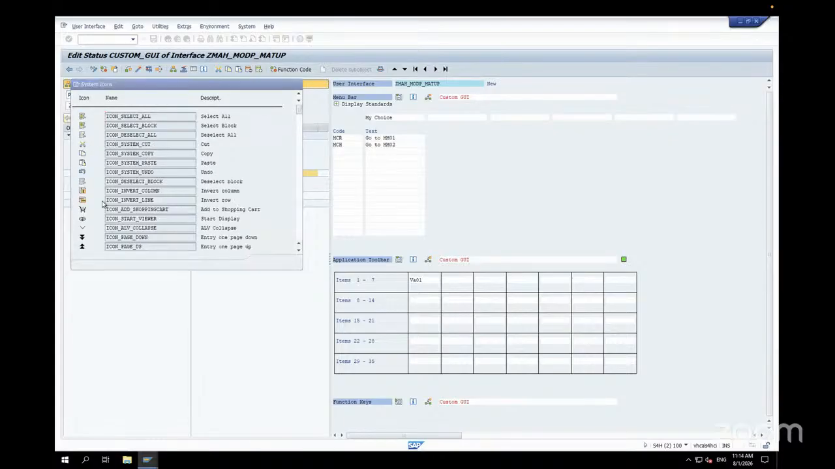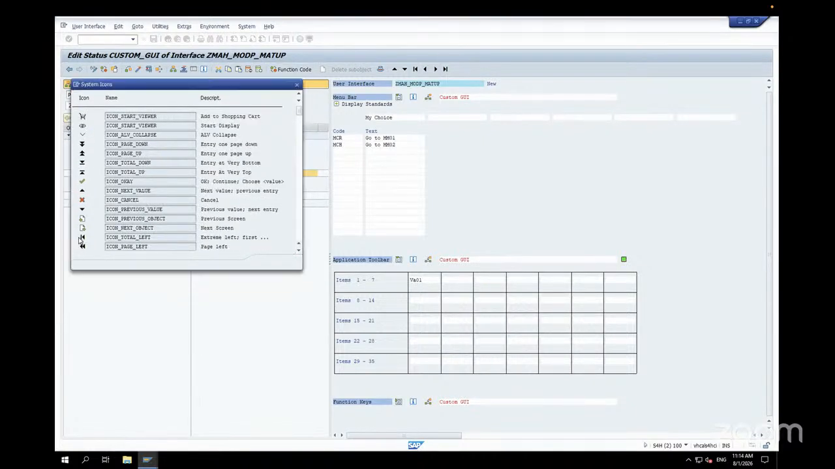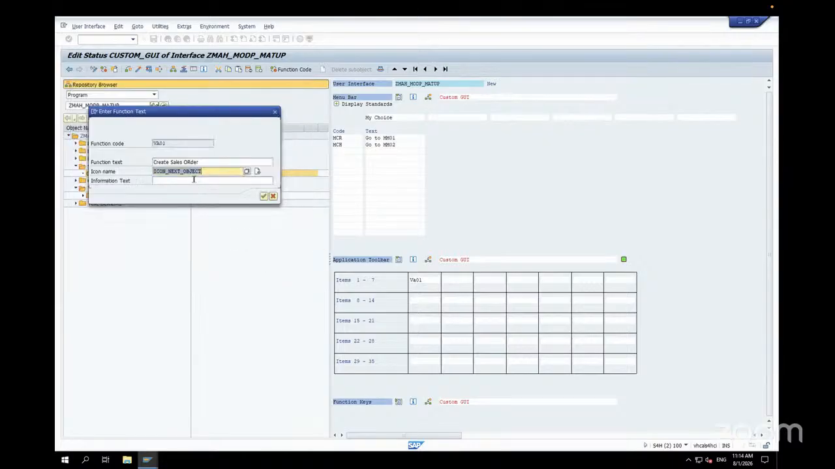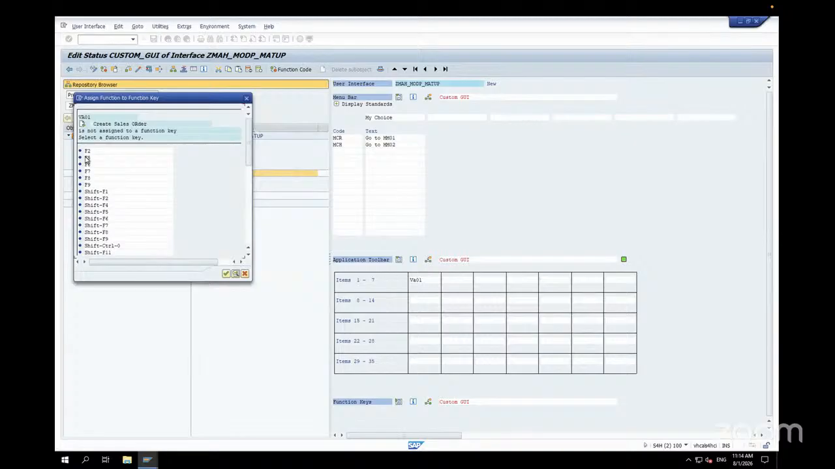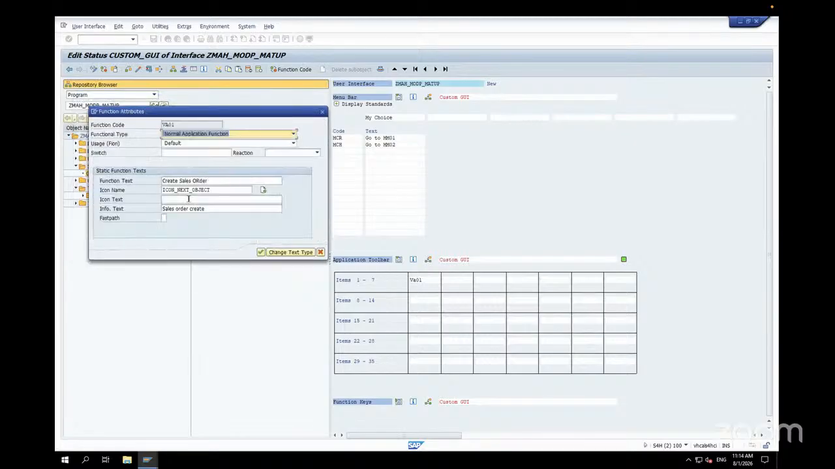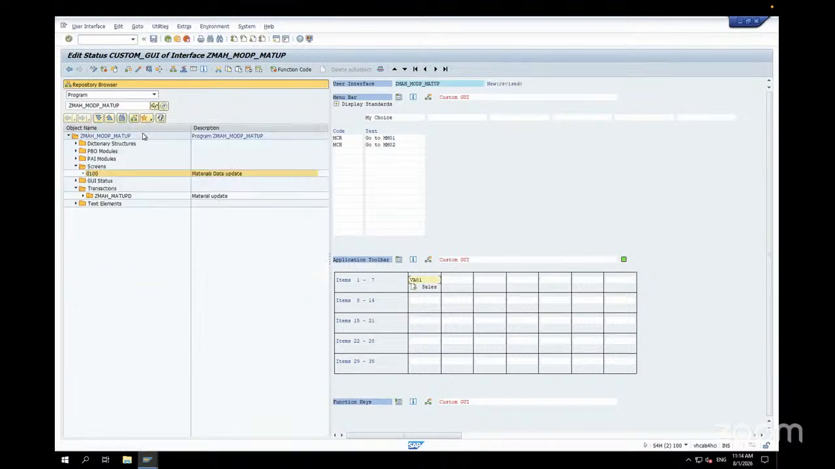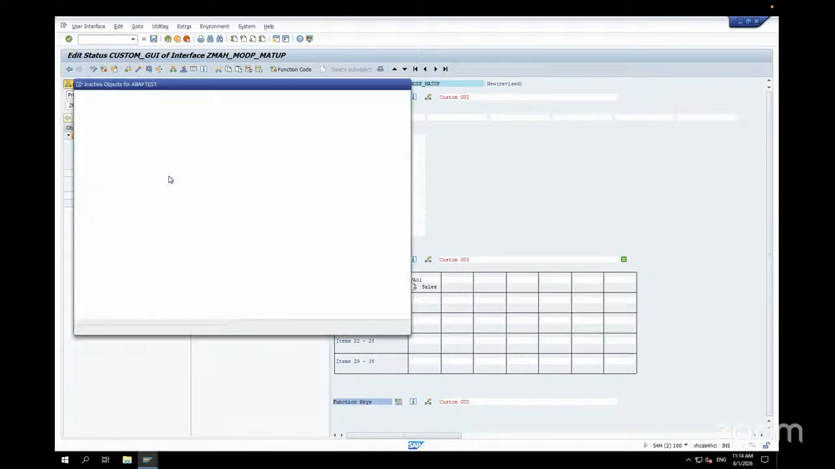Anyone tell? For creating the sales order, if you want to create like a material and all, what transaction code do we use to create a sales order? Enter. Rupa, you should tell. What is the sales order creation transaction? Yes. VA01, correct.